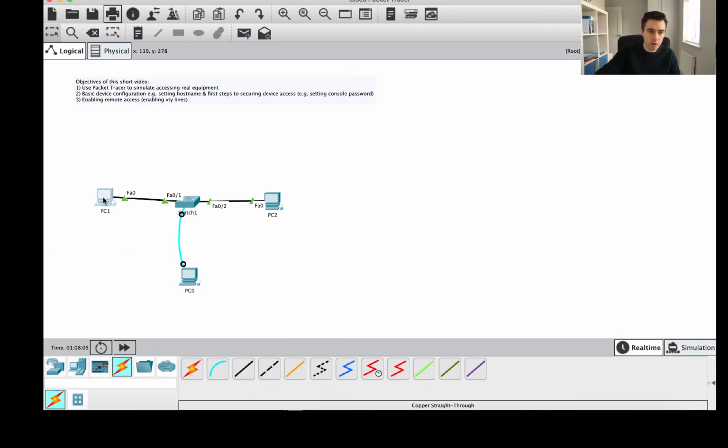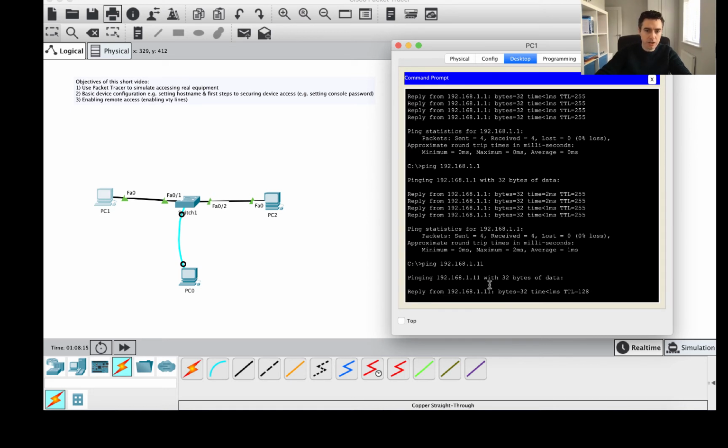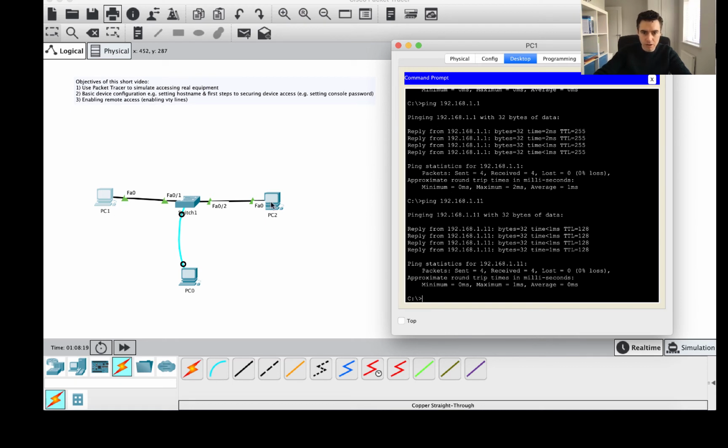If I wanted to, I could also do a ping test over to my friend PC2. So I could go back, and instead of going 1.1, I could go 1.11. That was our friend PC2. And what we can see in this case, we've got a response from PC2.